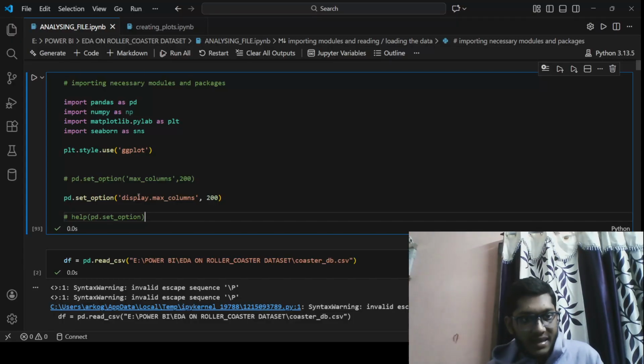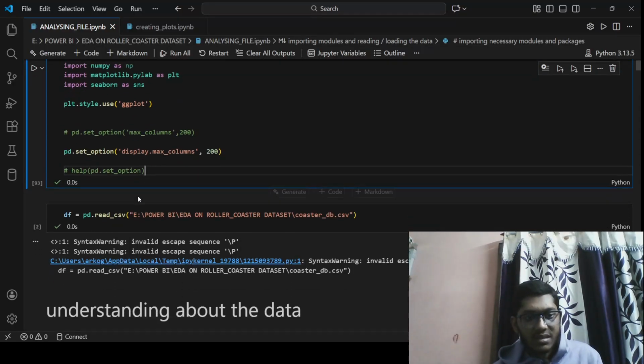See here, I didn't know what pd.set_option display.max_columns, 200 means. 200 means how many columns at max can be displayed in the display section here. You can see it after I run it.